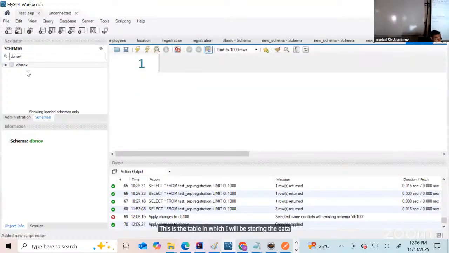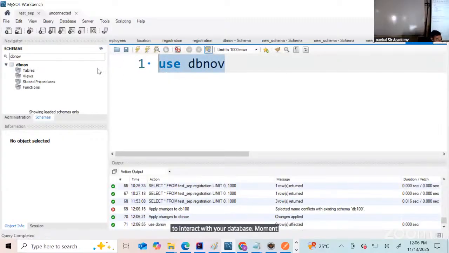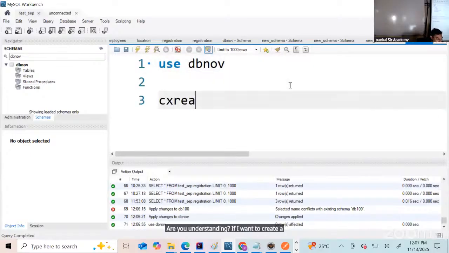How, sir? Firstly, I will use an SQL query. This is where SQL comes into the picture to interact with your database. The moment I did, you see, this got highlighted. I'm communicating with the database using SQL, structured query language. Are you understanding? If I want to create a table in it, again I will use an SQL query.